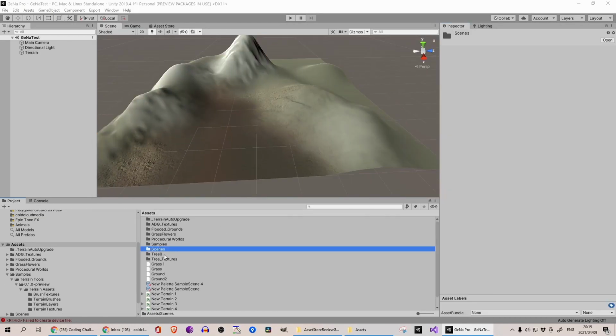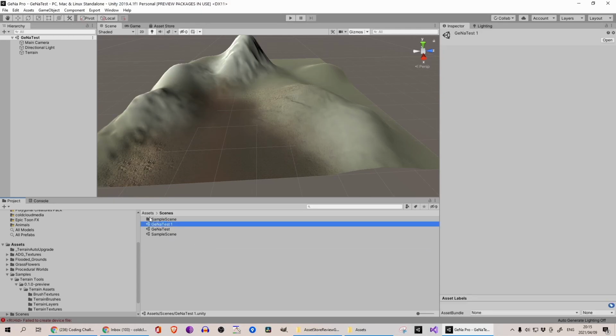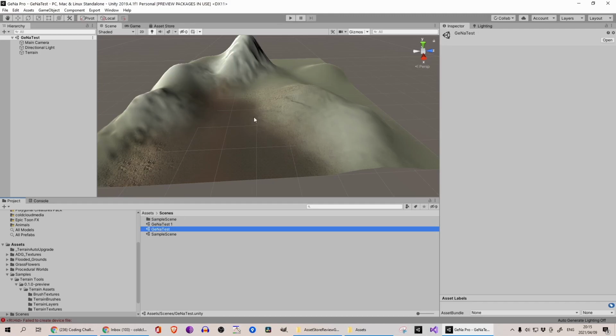Here's a tip for you guys. If you want to work with GeNa as it is, because it is a bit buggy, just make sure you back up your scenes every now and then, because sometimes it just doesn't save properly. Other times it just crashes. It crashes Unity completely and you have to start again.